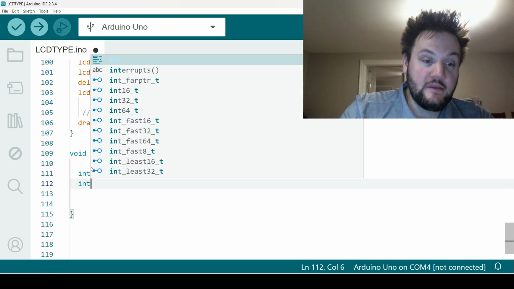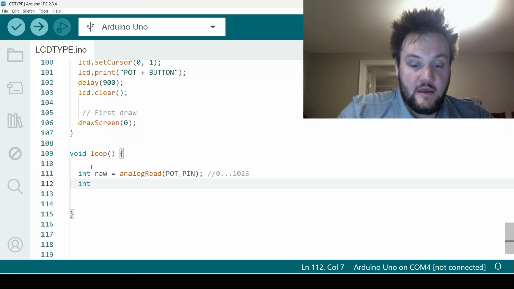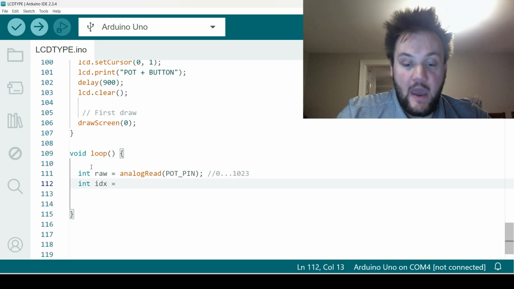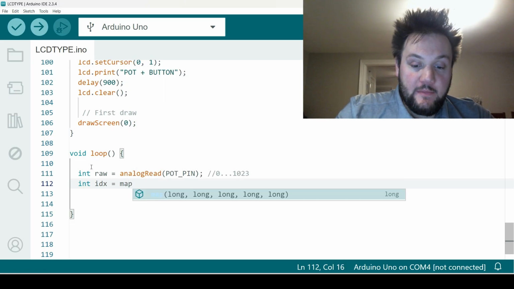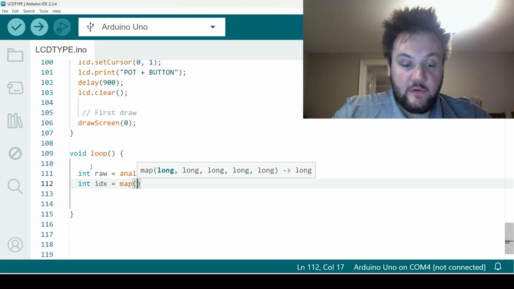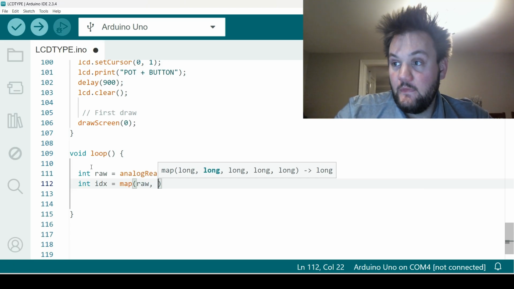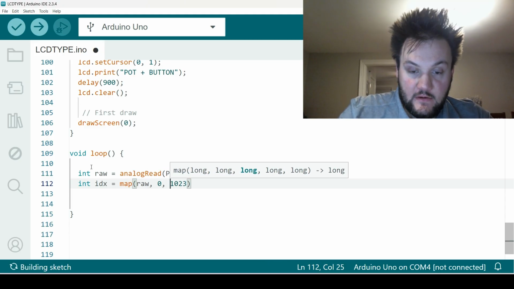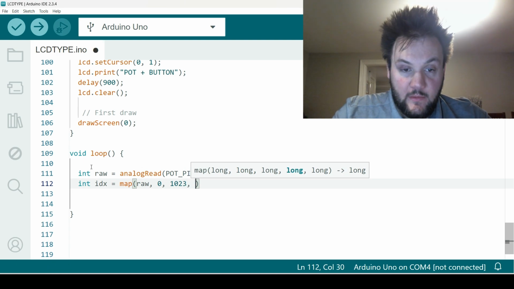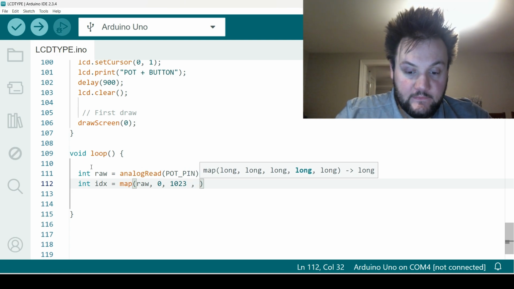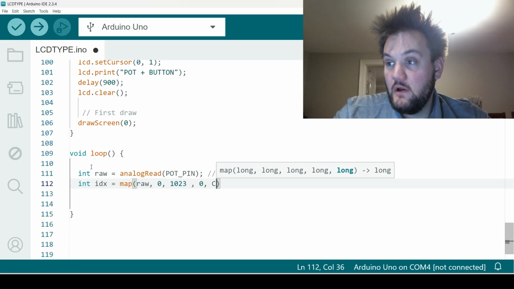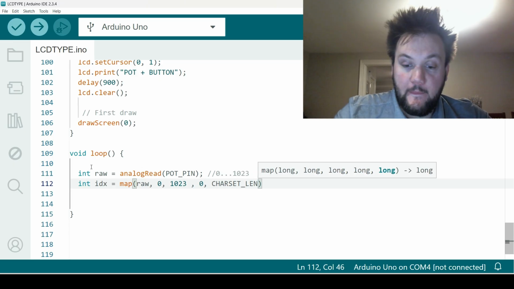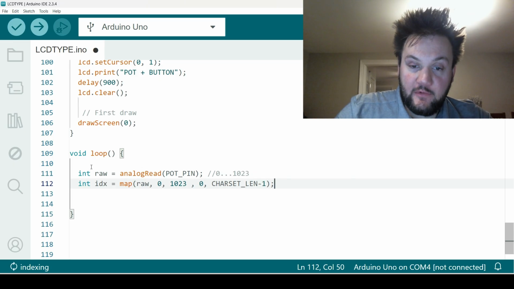And then we're going to do another int, and we're going to establish an index, and I could set that right equal to a mapping. So I'm going to map that, and we need to map that. There's a long, right? And so we're going to map raw, which is the 0 to 1023. And we're going to map that from 0 to our set length minus 1. All right. And then we're going to hop right out of that.